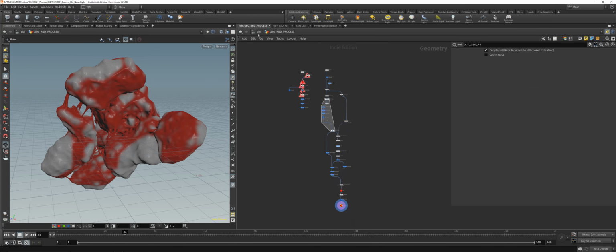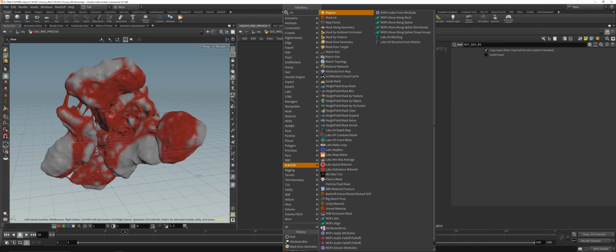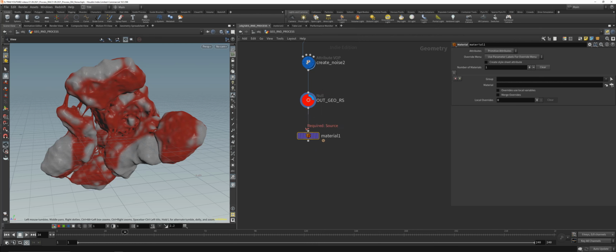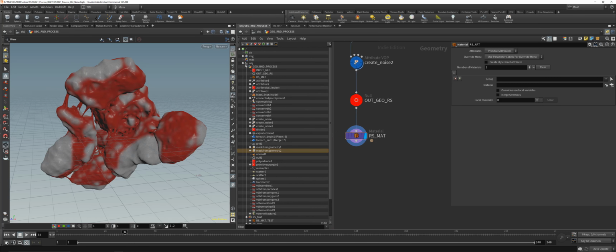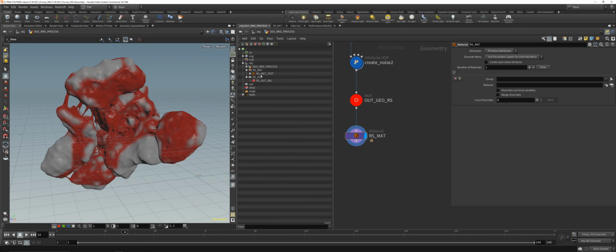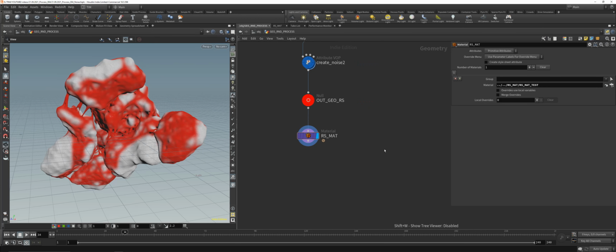Got quite a little tree here. That's good. And we need a material node, just connect it to RS mat. You can press Shift W, go to your RS mat, so basically your material network, and drag and drop it in here. So the shader is now applied.